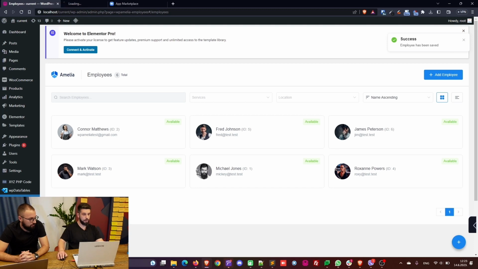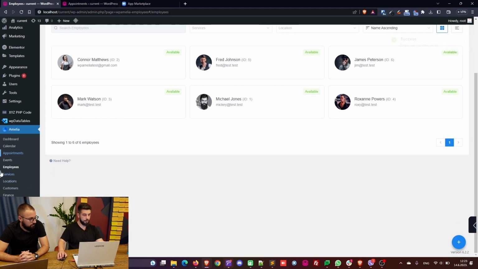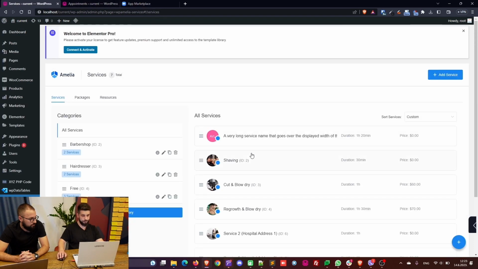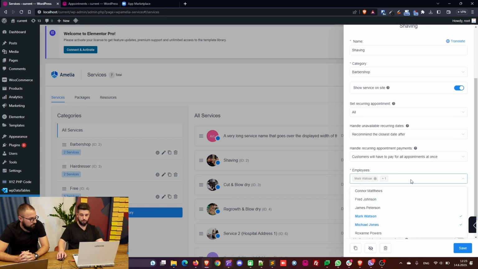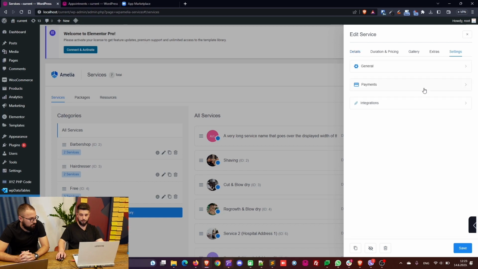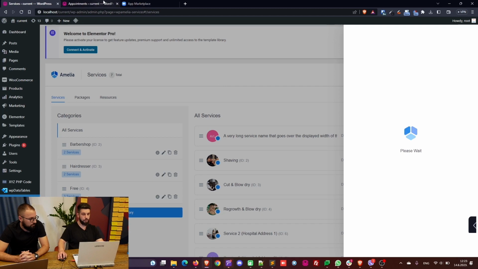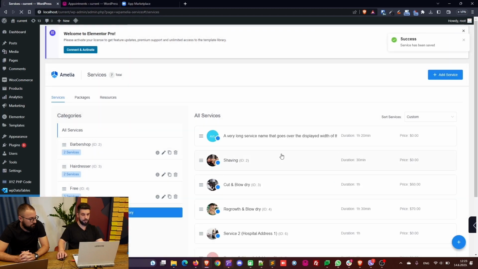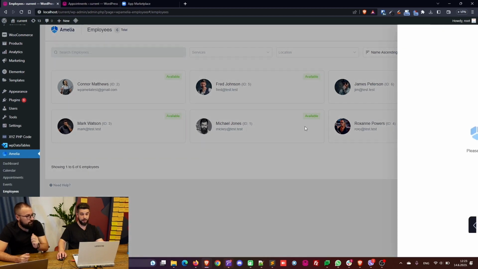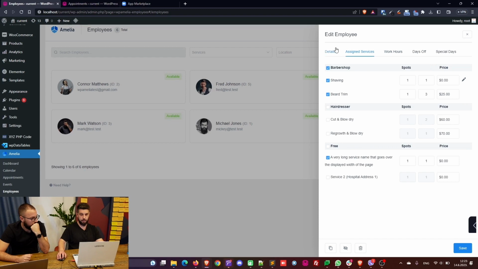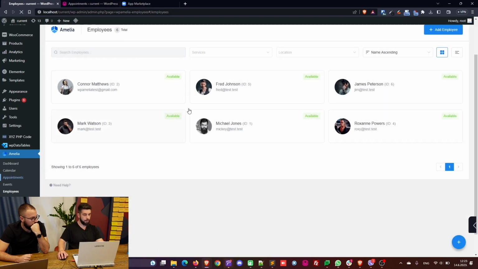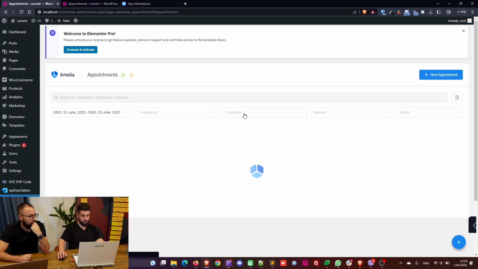So now when we create an appointment with this employee, let's just make sure that Zoom is enabled. For example, for shaving, let's add Michael Jones here, and under settings, integrations, make sure that Zoom is enabled. So we enable that, and we go back to employees just to see if Michael has been assigned to different services in the working hours. No, he's assigned to all these services. So we can create an appointment from the back end. It doesn't really matter. I just want to show you how it works.